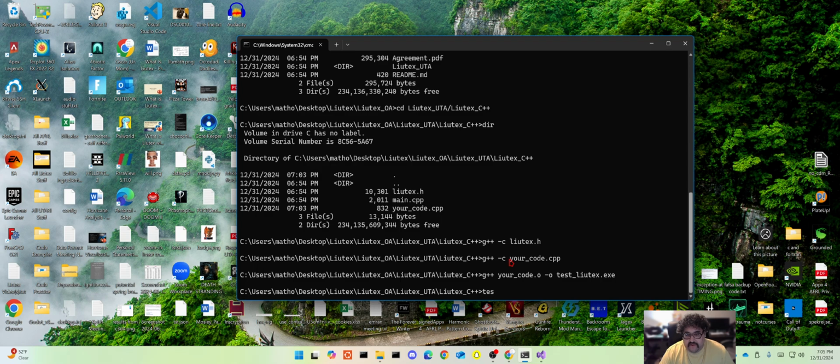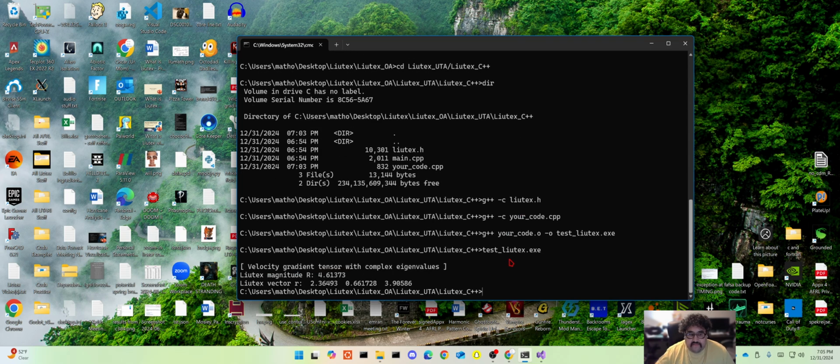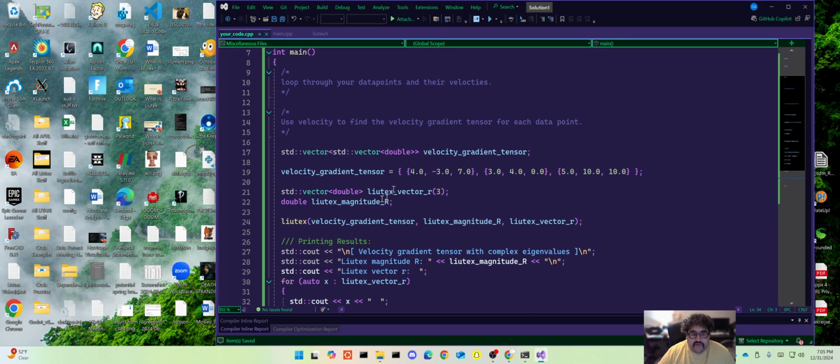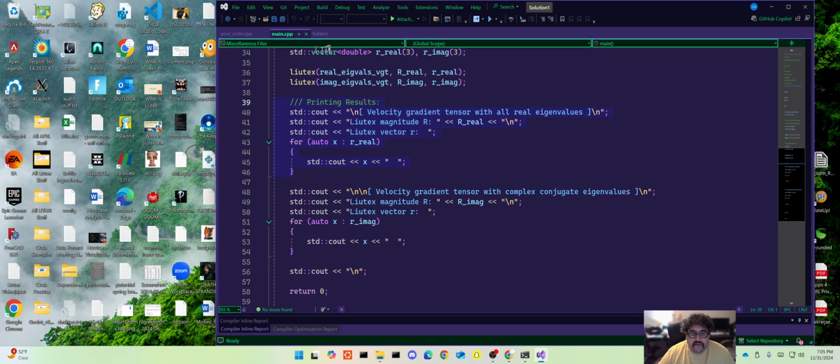And now I'm going to run test liutex.exe. And you can see that our velocity gradient tensor with complex eigenvalues has a Liutex magnitude of 4.61, and here's the Liutex vector for our data point. And that is how you use the C++ code with Liutex.